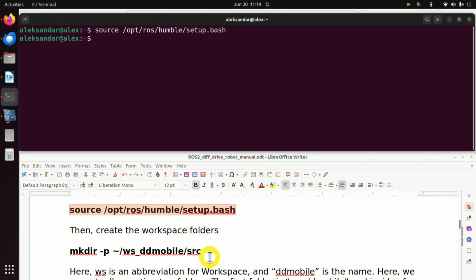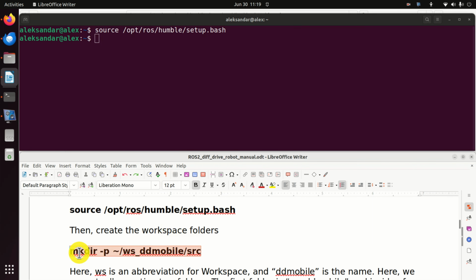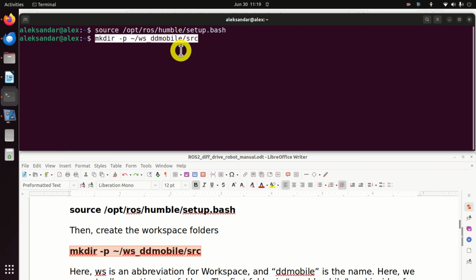To create the Workspace folder, we need to execute this command. This command called mkdir will create a folder whose name is ws_dd_mobile, and inside of that folder it will create another folder called source. This is a very important step. What is this tilde? The tilde is actually a path to the home folder. This is a standard symbol for the home folder in Linux.